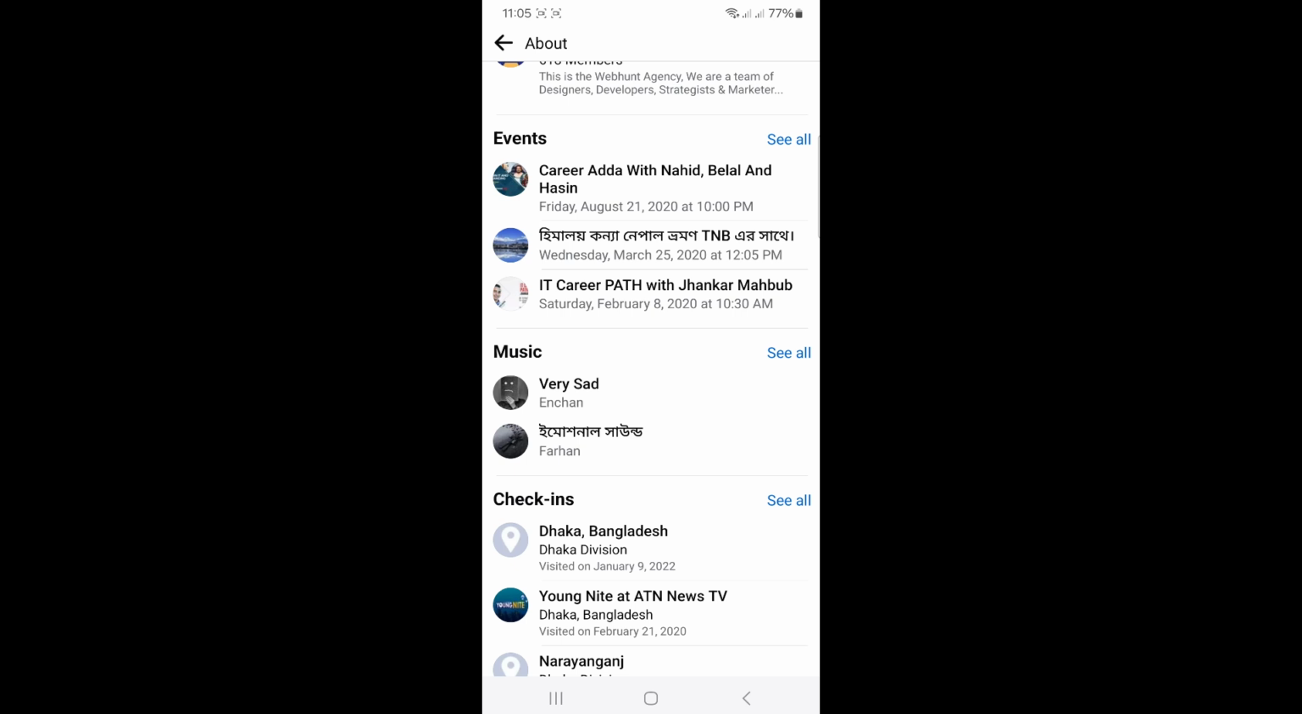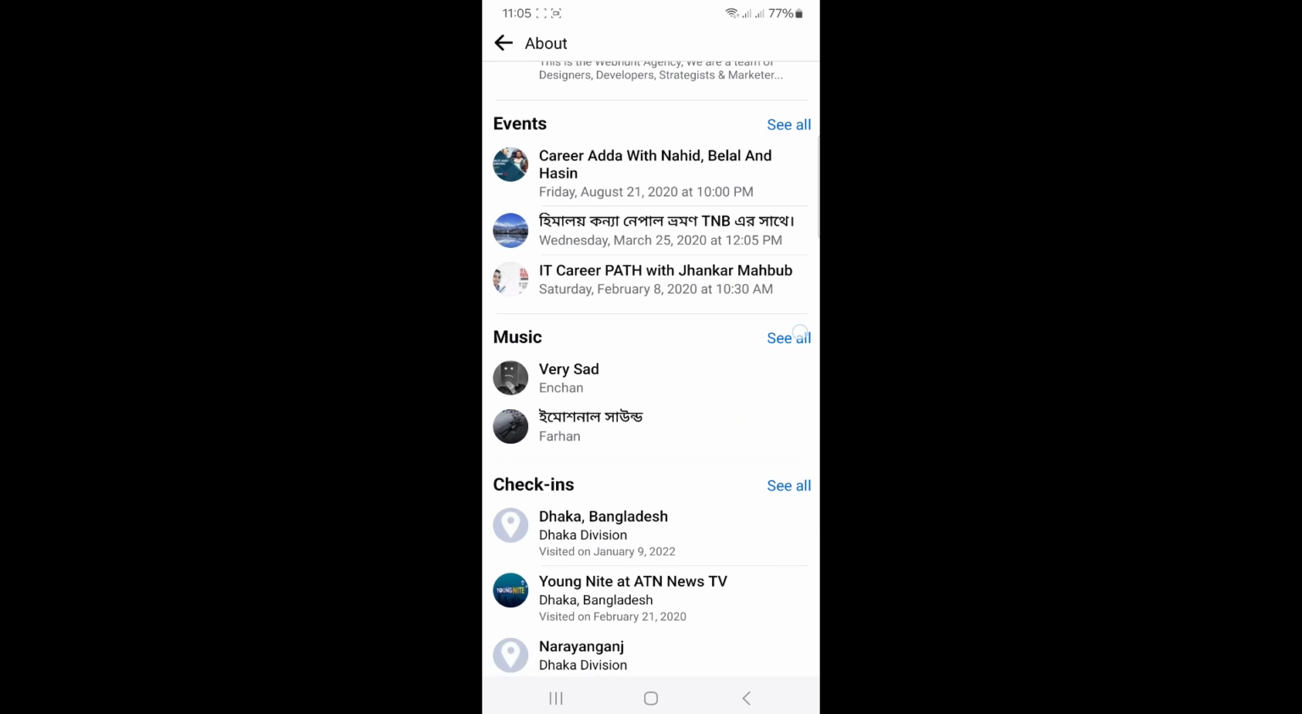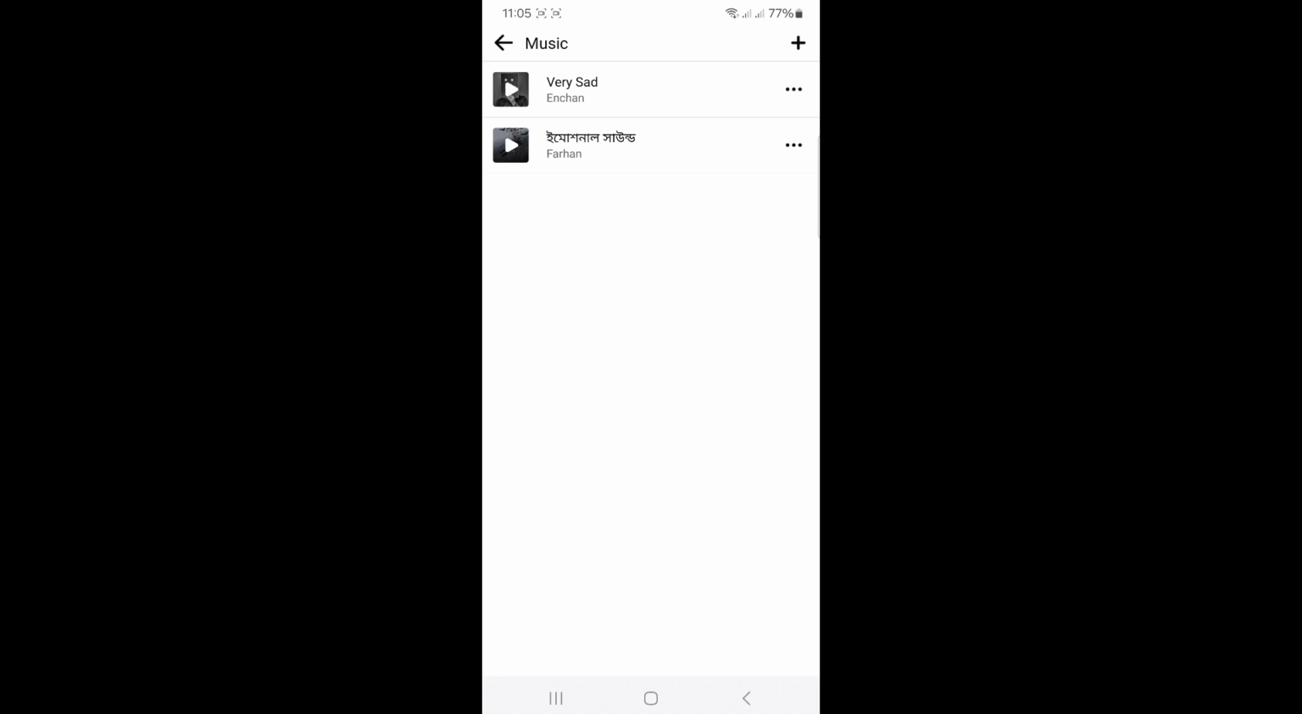And under this music tab you can see two music added. So on the right side click on the see all. Now you need to pin the music you want to add. So let's click on the three dot icon and then click on the pin to profile. Now go back to your profile.